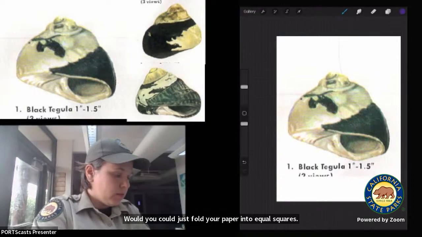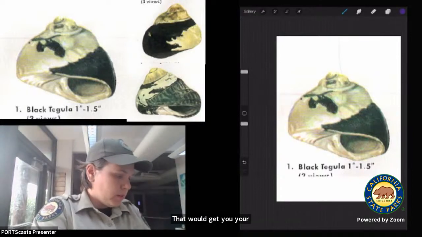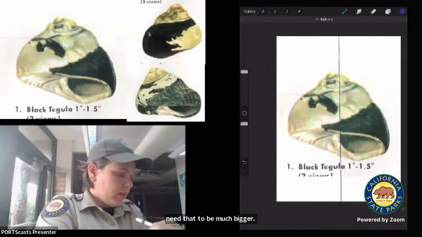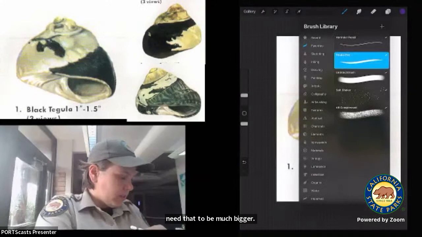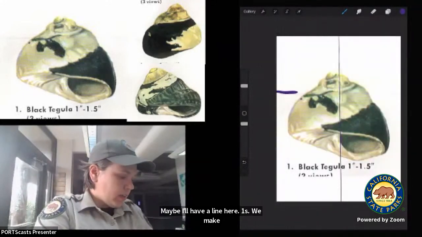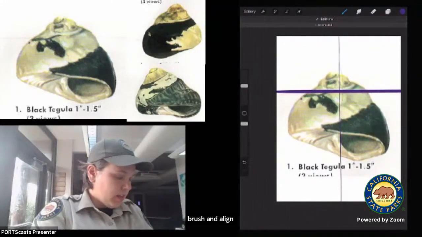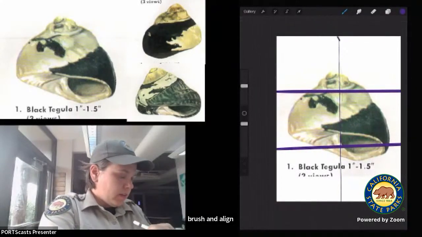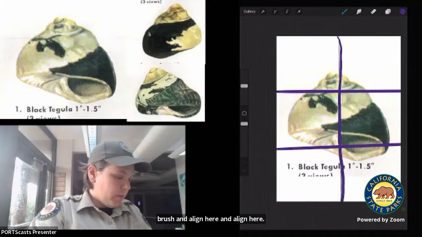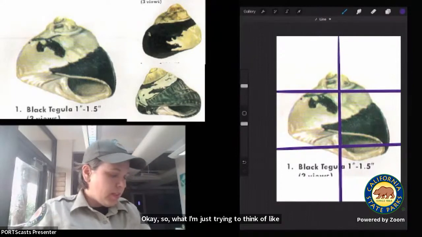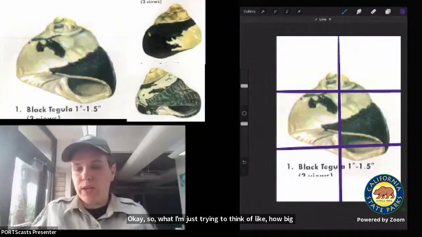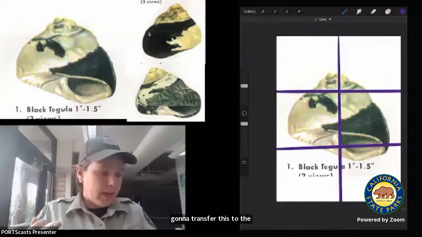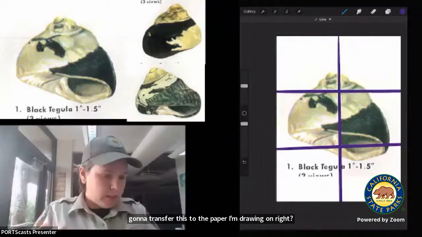So for example, I need that to be much bigger. Maybe I'll have a line here. One second, let me make this the big brush. And a line here, and a line here. Okay, so when I'm just trying to think of how big is everything, that kind of gets me an idea of how I'm gonna transfer this to the paper I'm drawing on, right? Okay, so those are my grid lines. I kind of know how it's gonna go.